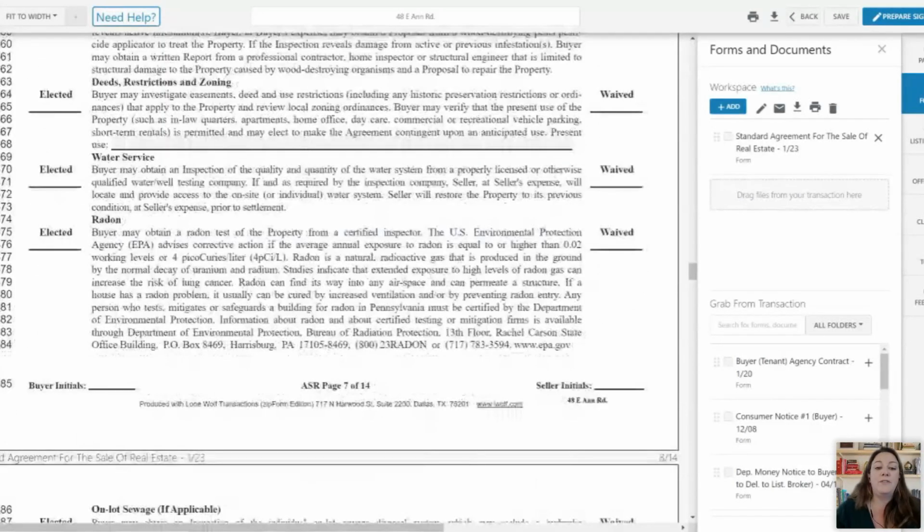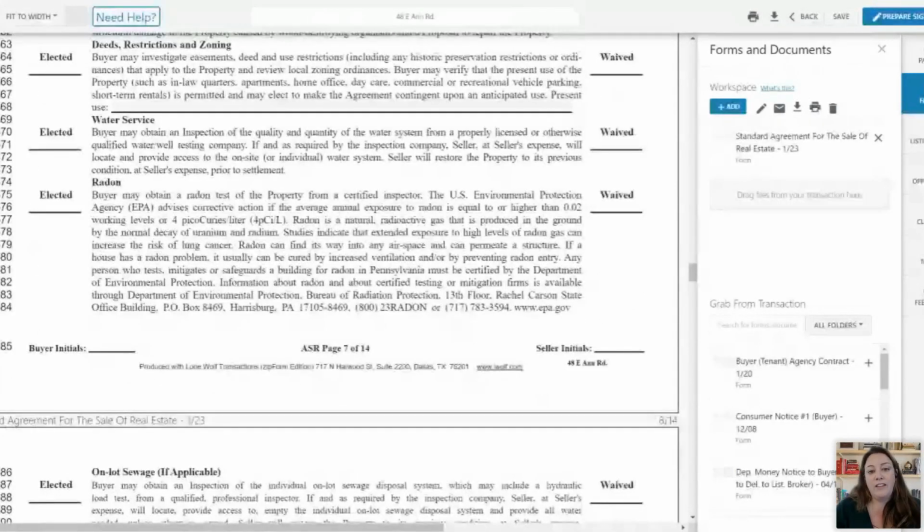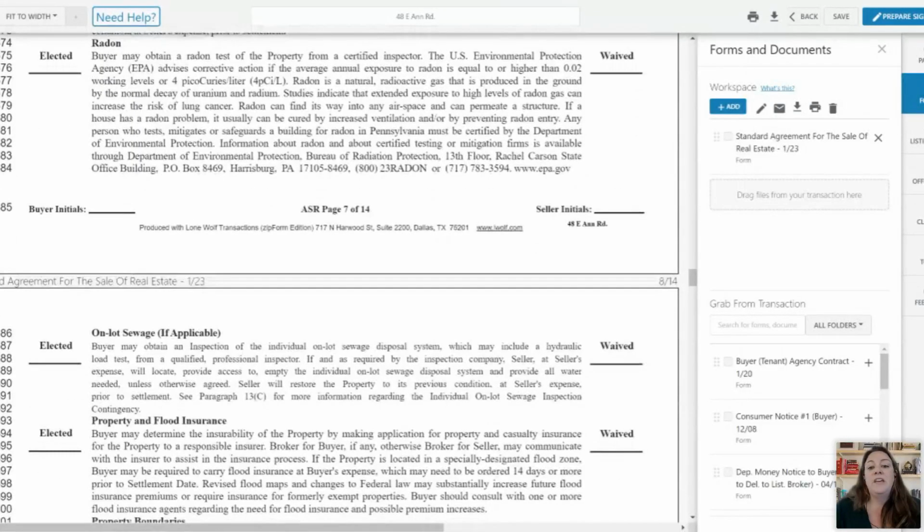Water service, if the property has well water, you're likely going to do a water service test on it. The radon one, radon is the second leading cause of lung cancer, and so it can be really important in our area as pockets of this radioactive gas can kind of move underneath our houses. So if you did a radon test 10 years ago, it might be time to do one now, see if any pockets leaked.